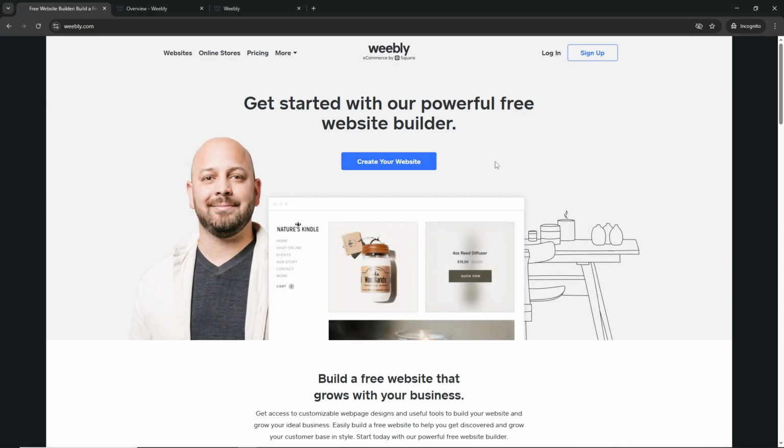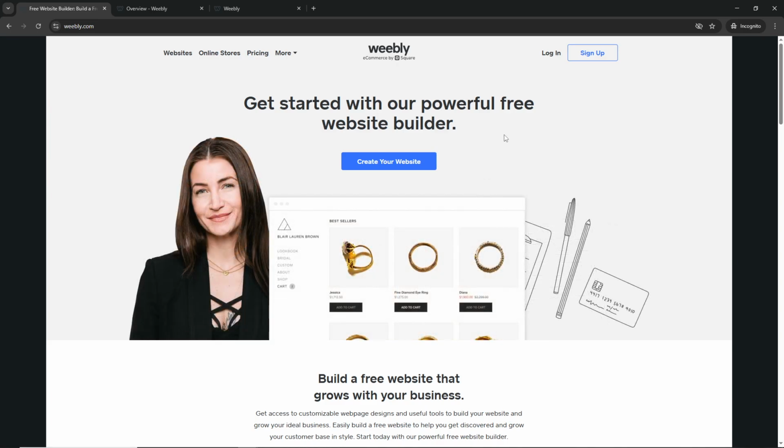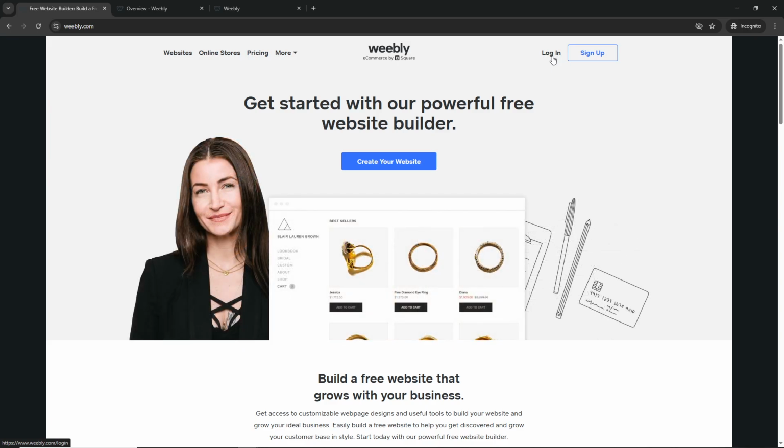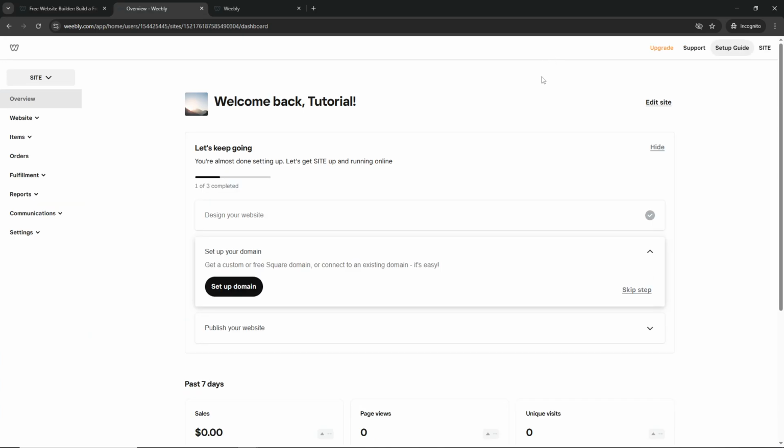First, open your web browser and navigate to Weebly.com. Once you're on the homepage, you'll need to log in to your Weebly account by entering your credentials. This step is essential as it gives you access to all your website management tools and settings where you can make the necessary changes. After logging in, you'll land on your Weebly homepage. This is your central hub where you can view and manage all your websites.